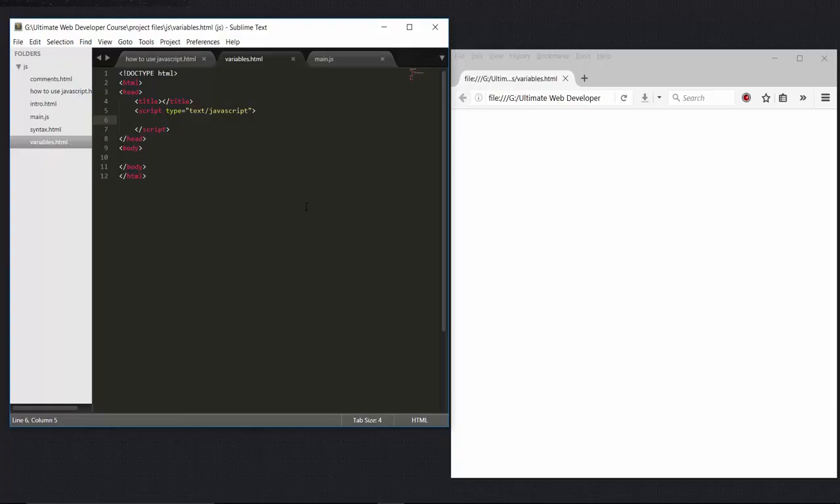In this lecture, we will understand a very important concept in JavaScript, that is variables. Now, what is a variable and why is it used? It is used to store values which can be reused later. Let me provide you an example.